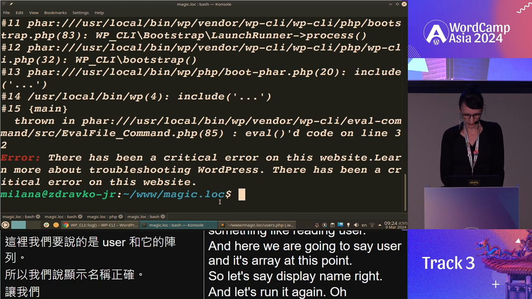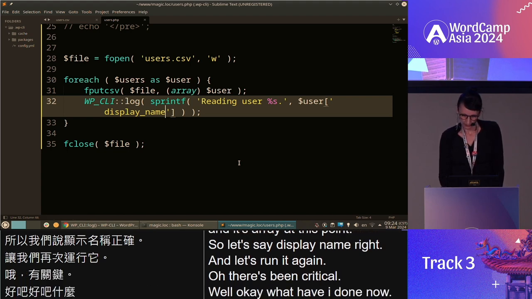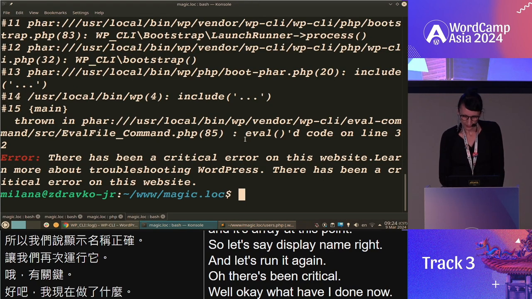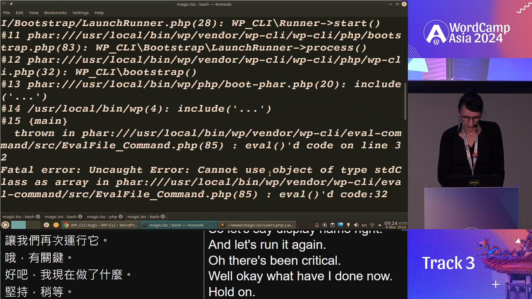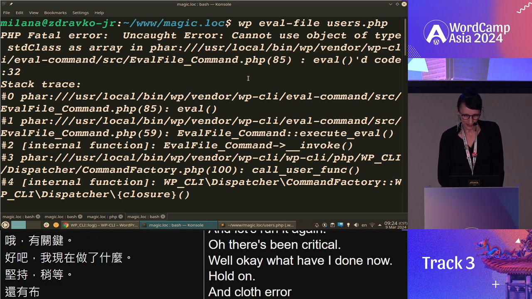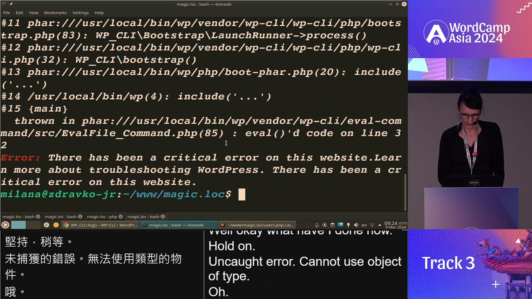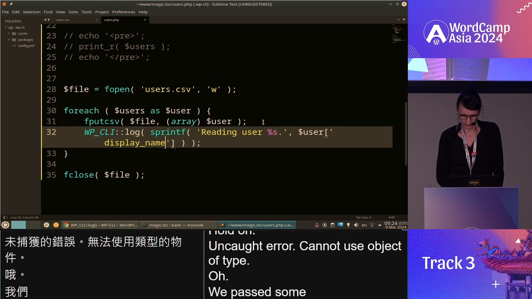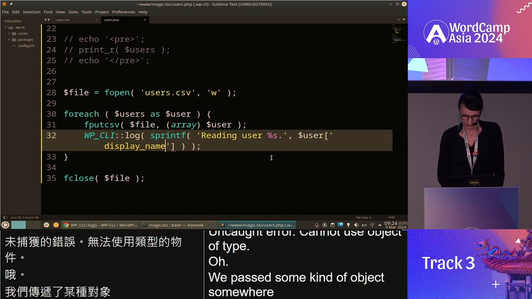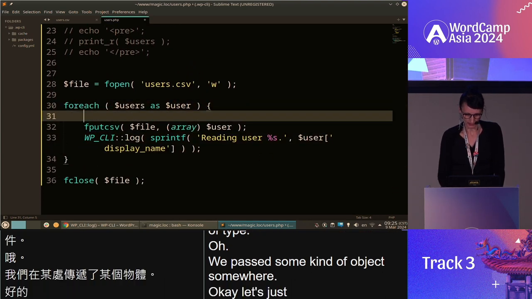Oh, there's been a critical error. Okay, what have I done now? Hold on. Uncaught error. Cannot use object of type. Oh. We passed some kind of object somewhere. Okay, let's just convert this into... Oh, it's only here. Okay.